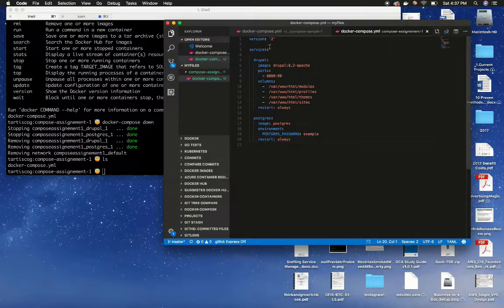We use something called Docker Compose. So if you notice, I created a YAML file. I'm using version 2. Drupal is going to be the name of the service. I can name this service anything. I'll name it Devon Drupal, right? And then I'll name this one Devon Postgres.